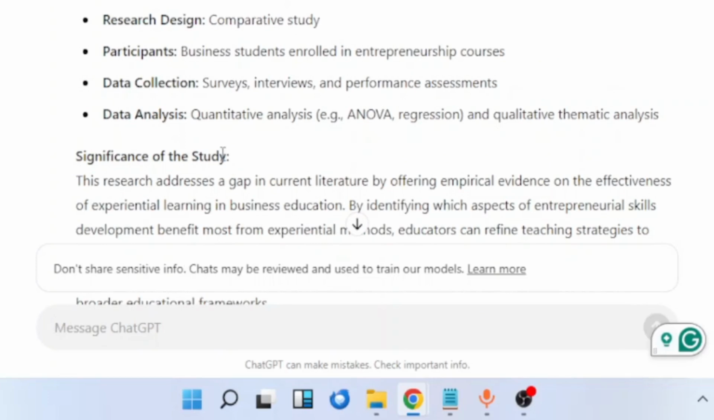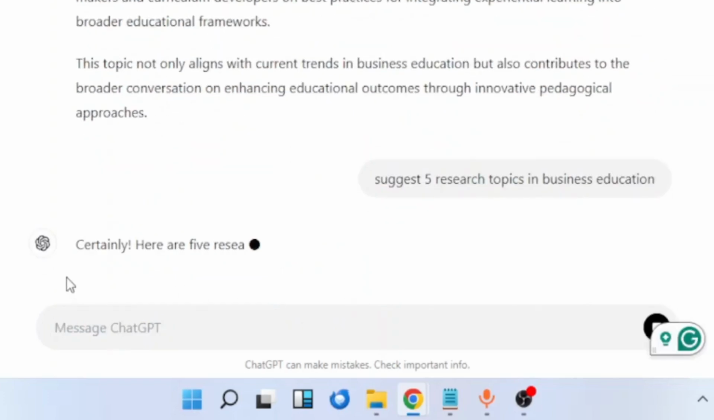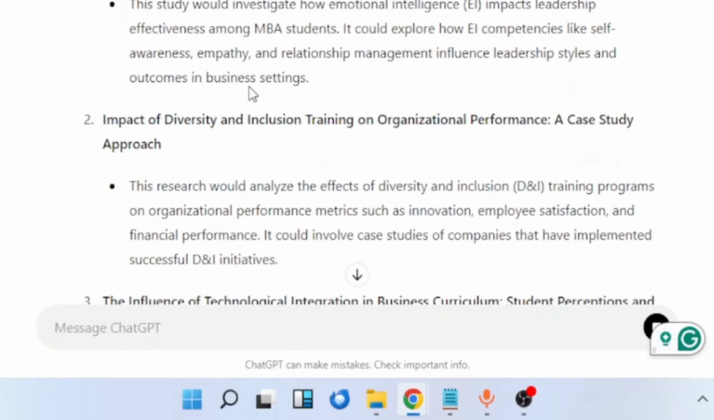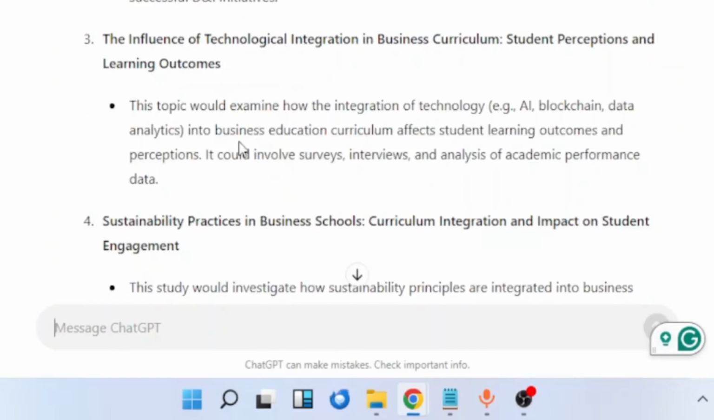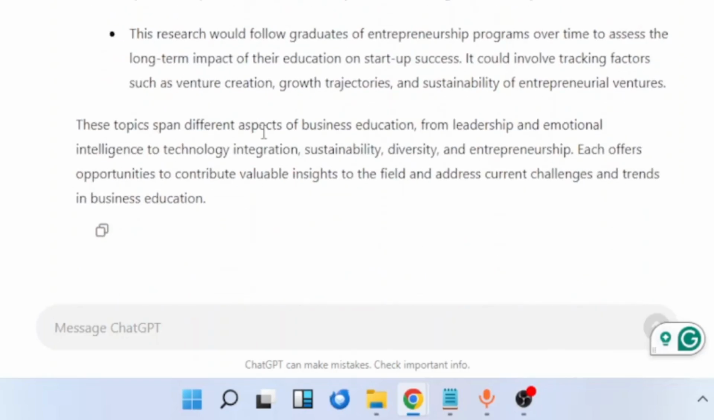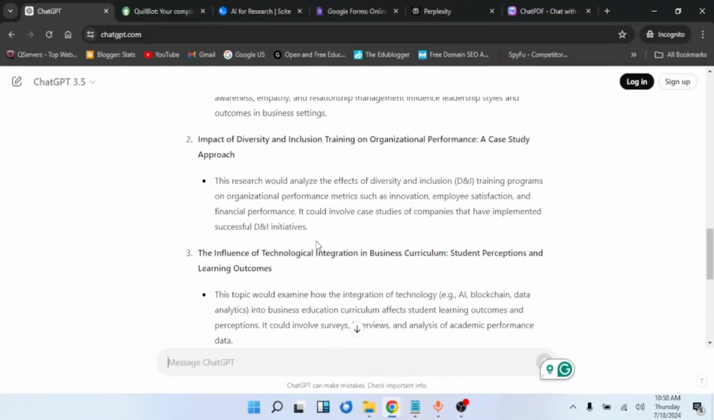So let us rephrase. Suggest 5 research topics in business education. Then I'll press enter from here. ChatGPT will go to work and make a list of these research topics in this particular area. As you can see, it also included descriptions of these topics. So ChatGPT can be a very good tool for researchers.